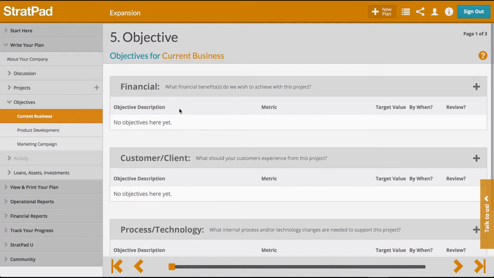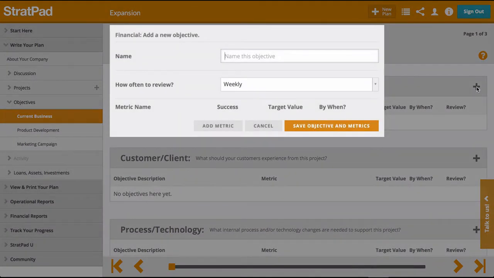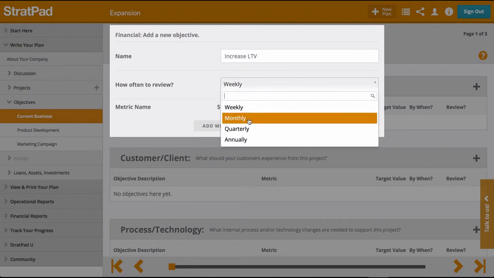So the first area is, do you have a way to track the financial benefits to this particular project other than simply revenue or net income? For example, let's say that you wanted to increase the lifetime value of your customer. In other words, you wanted to make sure that each customer was spending as much as possible with your firm. The objective, increase lifetime value. Let's say that you're going to review this monthly.